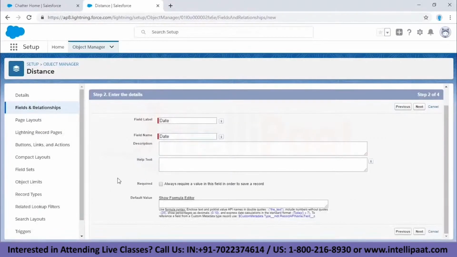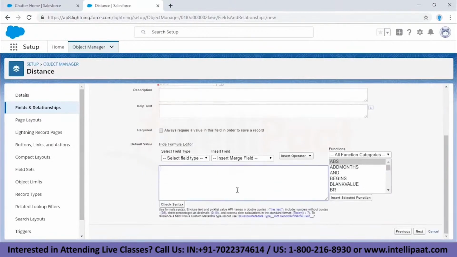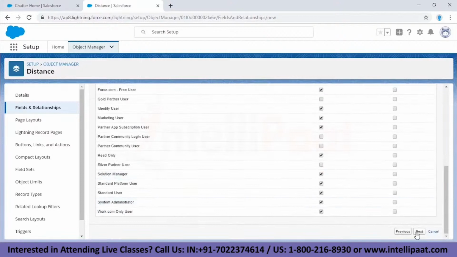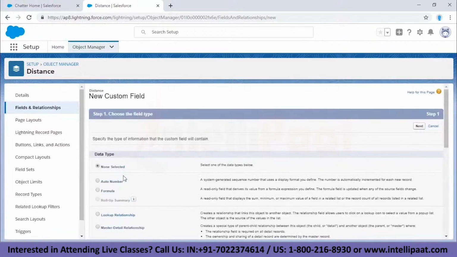Okay, so now when we're done with that, we're going to click on show formula editor and write today, because we want the date for today. We're going to start it from today and check syntax. Scroll down, there are no syntax errors, and we're going to click on next. Now we're going to go down, click on next, and this is the distance layout, and then save and new. So a new field is created.